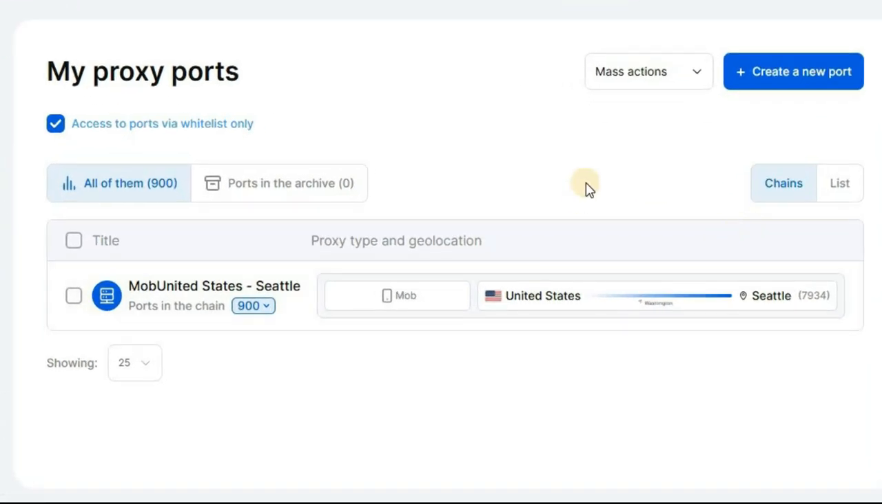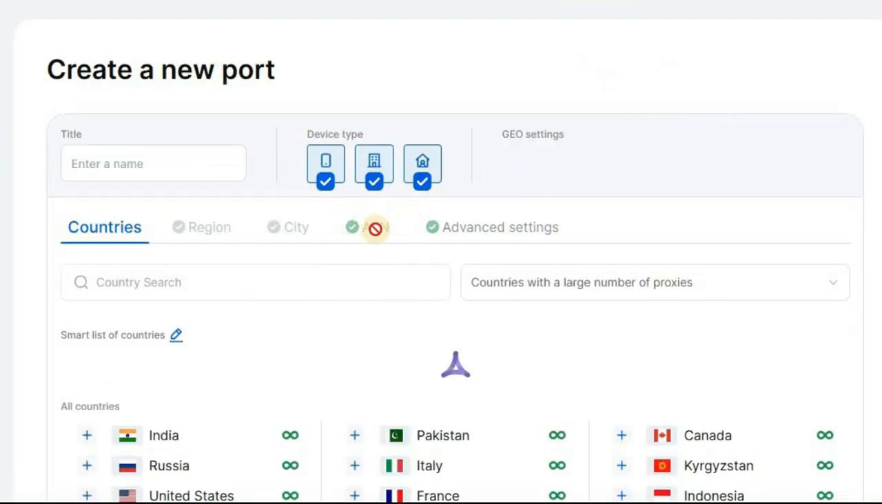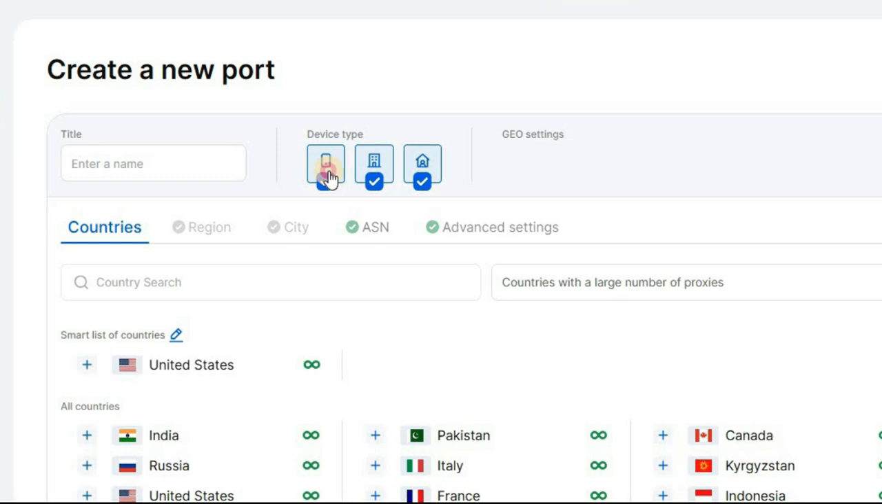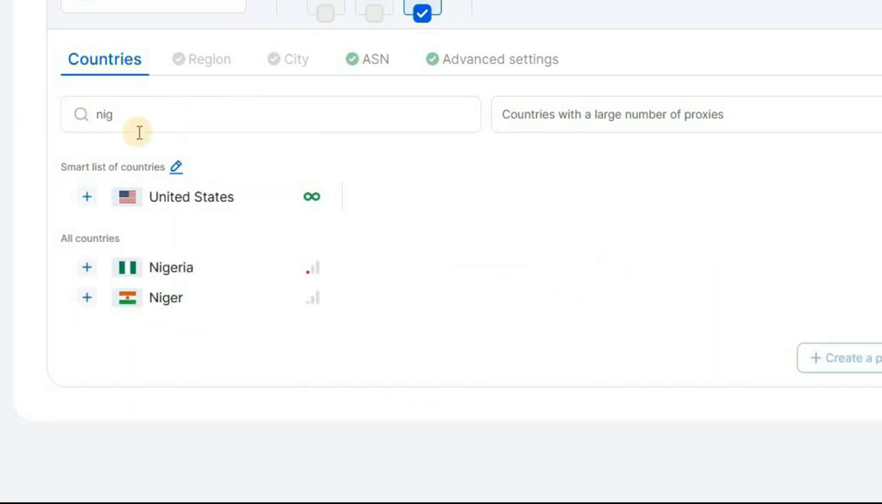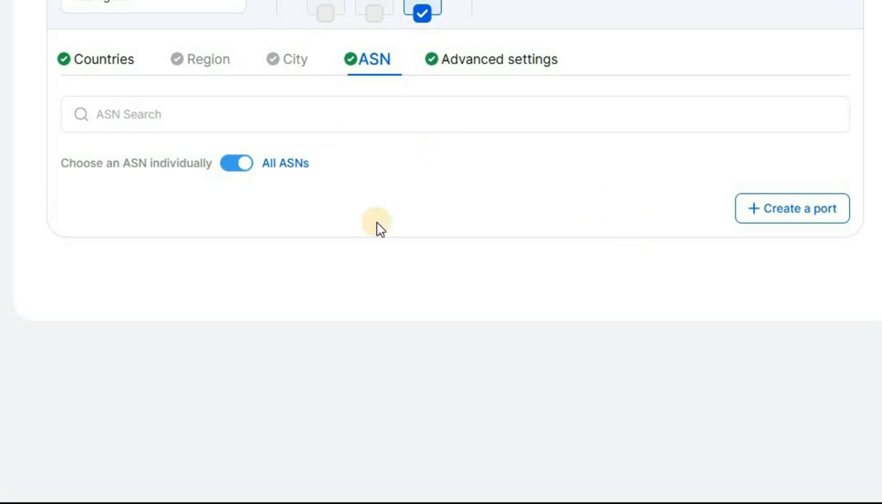Now once you are inside of ASOCKS, you want to go ahead and generate a proxy. To generate a proxy, all you simply have to do is click on create a new port. After that, it's going to redirect you to here where you can create your port. You want to uncheck mobile, uncheck corporate, and go with a residential proxy. After that, just select your country right here. I'm just going to do that real quick. After I search that, I'm going to click on my country, and it's going to send me here.